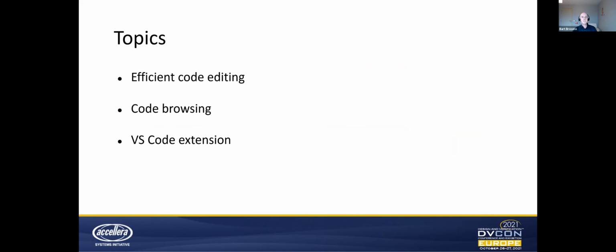In this presentation, I'll handle three topics. I'll tell you how we think you can be more efficient when editing your code. The second part will handle how you can be more efficient when browsing through code, whether that's an existing project written by someone else or by you a couple of weeks or months ago. And thirdly, I'll talk about a VS Code extension that we're currently developing and how it can help you obtain better results.